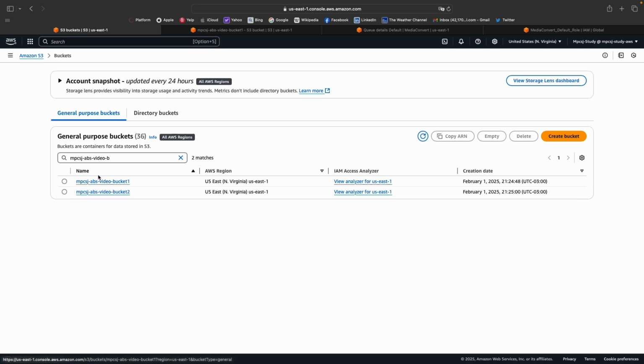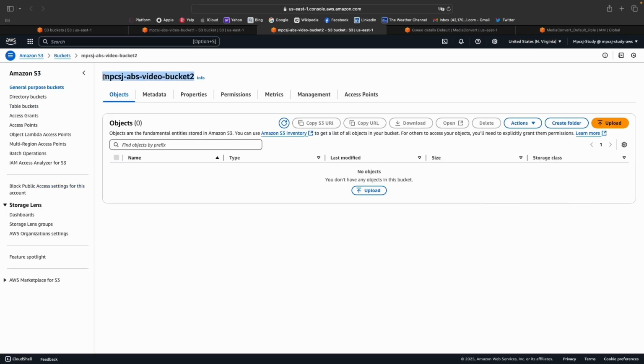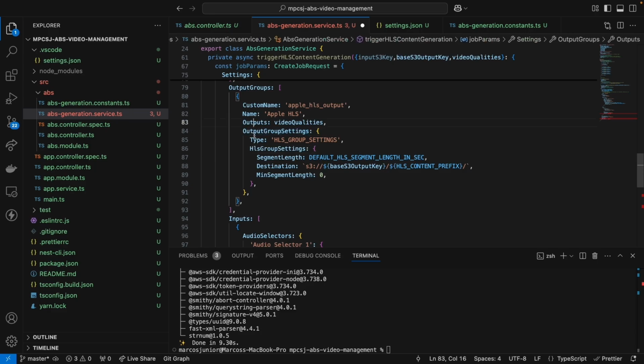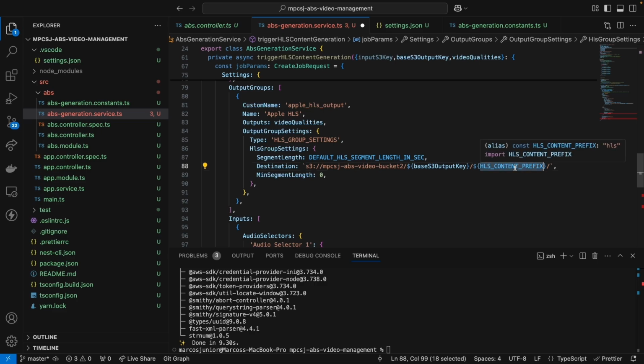So if you remember well, the output is actually this bucket. So for output is going to be S3 colon slash this, the bucket name, slash the output key. And we're also going to pass a HLS prefix.